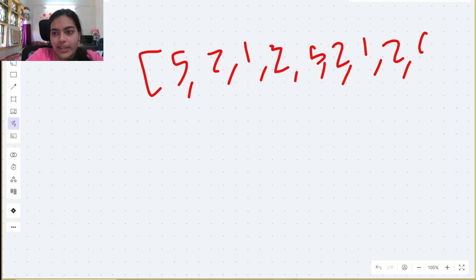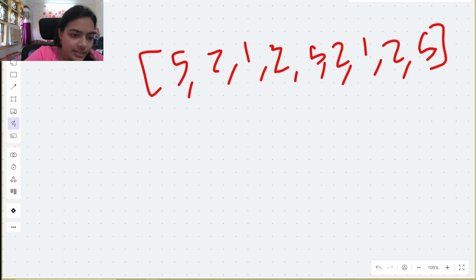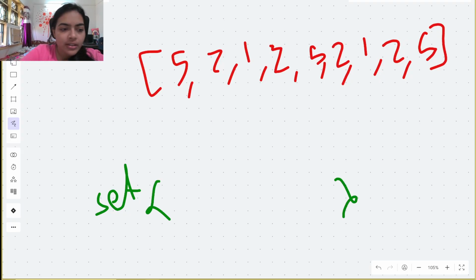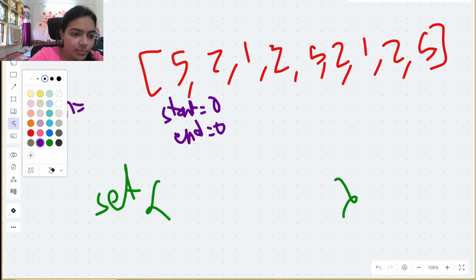So the logic is very simple, right? For this case, what are we doing? First of all, we have a set structure. So let me draw the set structure. Then we have 2 pointers. One we are starting at the start of the subarray and one is the end of the subarray. And then we have a variable sum and then we have a variable answer. That's it. Okay, so let us start from the very beginning.